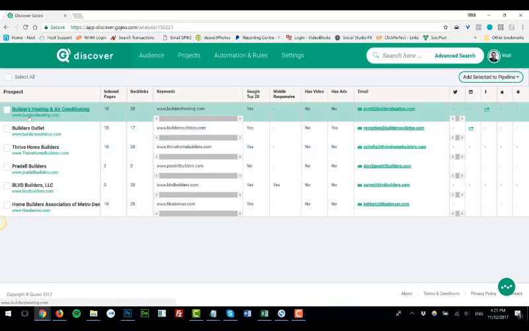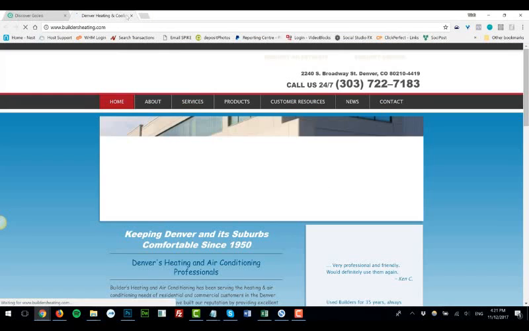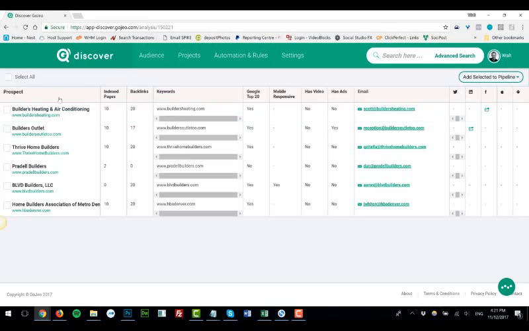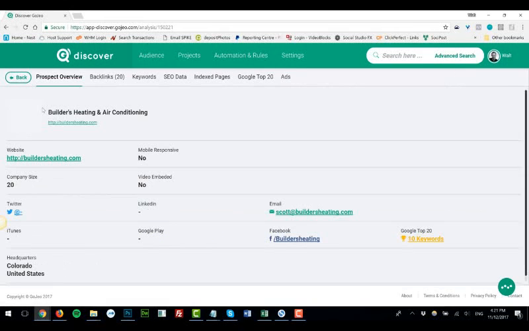Now, if I click into any one of these companies, I can go directly to their website, or if I click and actually go in depth within Discover, I can find out a lot more about them. For a start, I can find out how big their company is. I can see their Twitter profile, and I can see that these guys don't have one. That's a great opportunity. Not only that, I've got the contact email address. Are they mobile responsive and video embedded? No. Do they have a LinkedIn profile? No. What else can we find out about these guys?